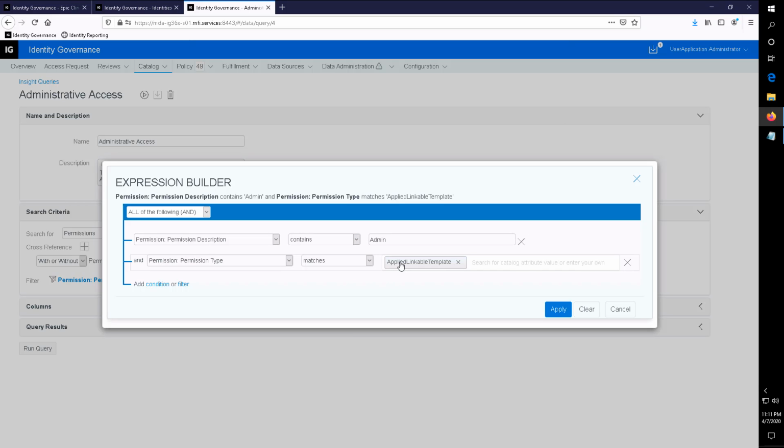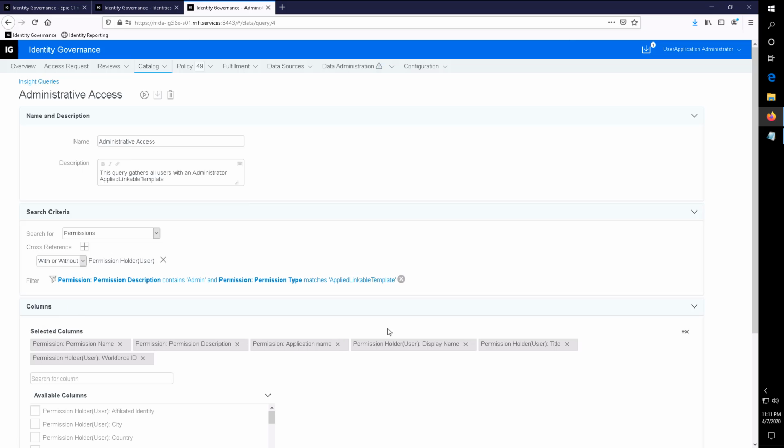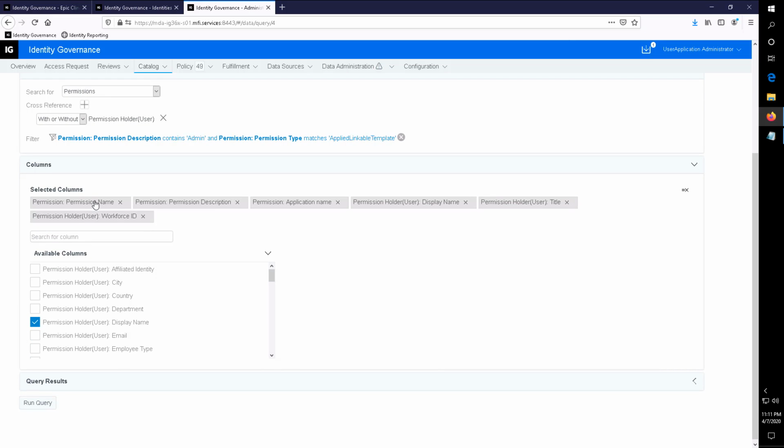Again, applied linkable template is a hierarchy or a permission structure from Epic. So basically I'm searching for all applied linkable templates that have the word admin in them, and then I'm cross-referencing that against the users that have that permission. Now, when you go into columns, I've specified the different permission attributes that I want to pull into this. So really what you're doing here is building that ad hoc report, and it gets very easy to specify the types of information you want to include in the report.